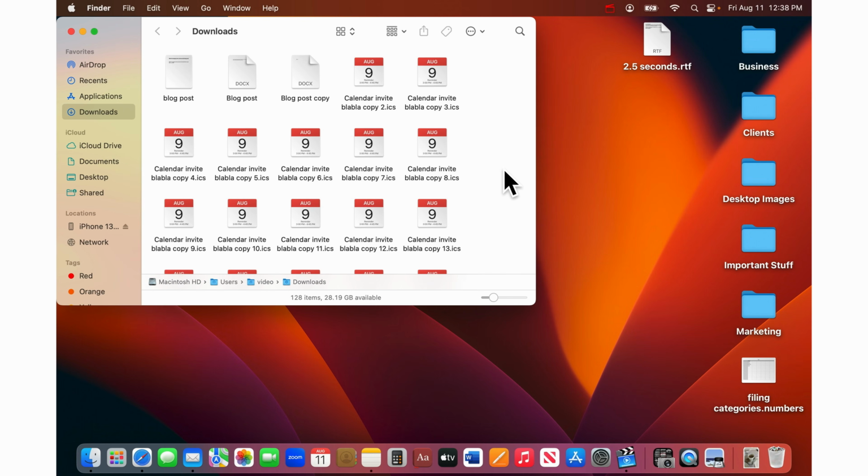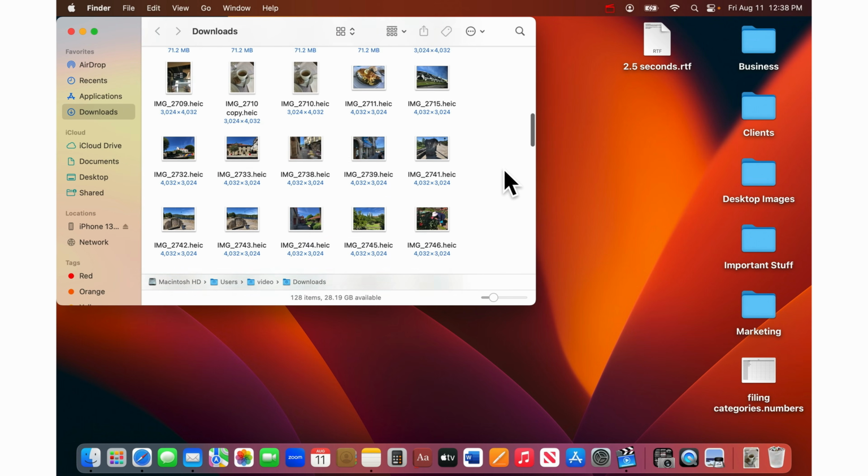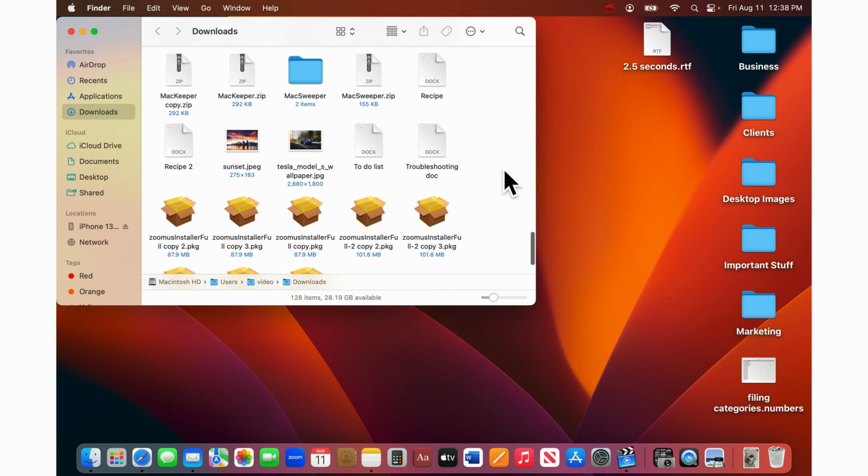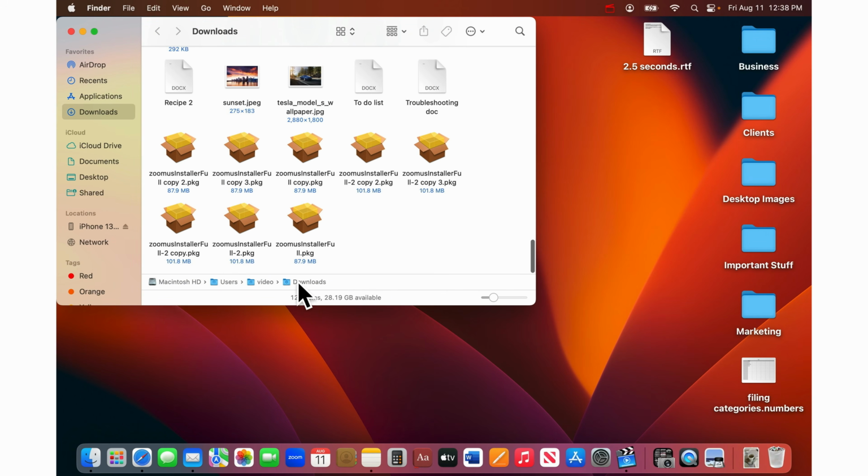How do you even make sense of this mess? It's a whole mix of different kinds of files, 128 items, maybe there's 1,000 items or 1,500. It's 15 years worth of downloads.